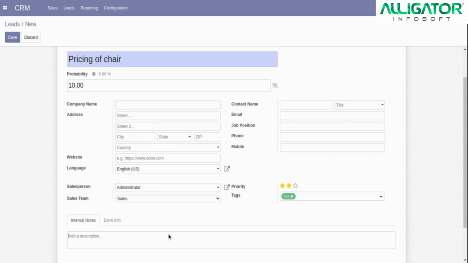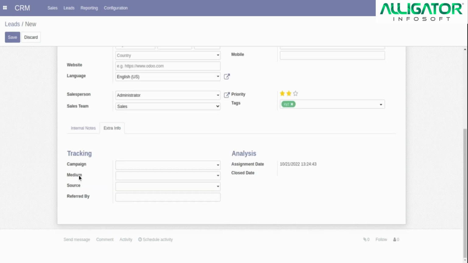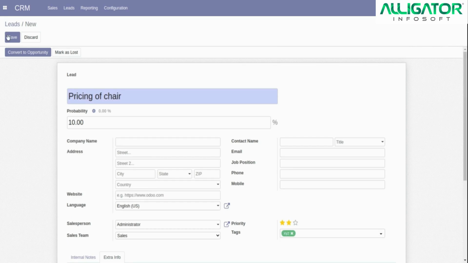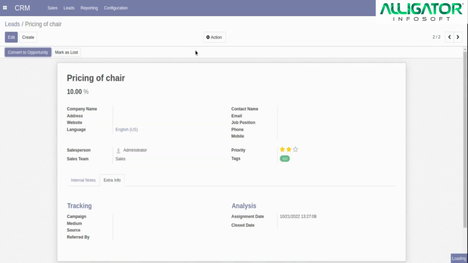Here are internal notes that you want to add so that the sales team or any other team could check it. Like, I just want to check the price of the office chair. And any other extra info about the lead, like the source of this lead, any medium from where it was raised, or referred by. So we can put in all the details. After putting in all these details, we can save our lead from here by clicking on the Save button.